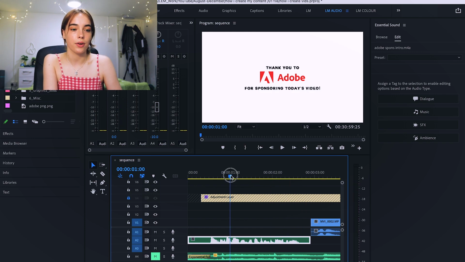The levels on here look okay, but I'm going to bring it over into the audio panel, and I'm also just going to mute the music behind.